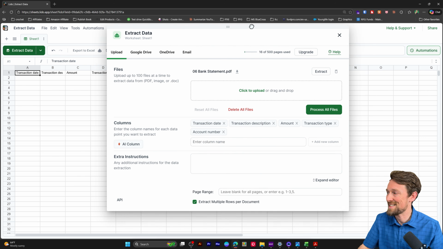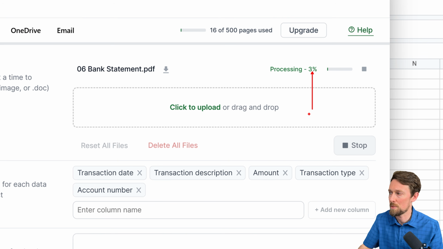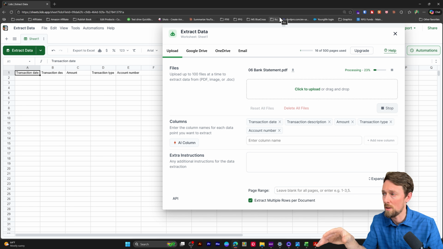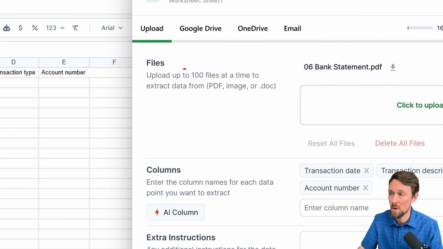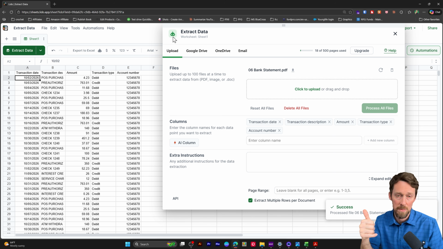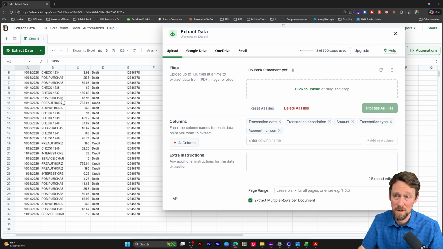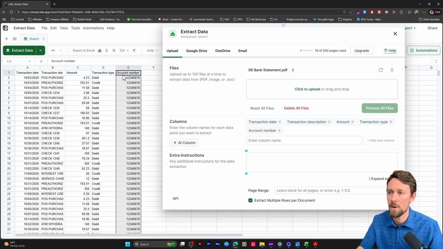Once everything here is set in place, we're going to process the files, and it gives you a little count up timer with the percentage right there. It does not take long unless it's a super large file, or if you got tons of files, because you can actually upload up to 100 files at a time, images, PDFs, docs, anything. And then, just like that, after a matter of 7 or 8 seconds, we've got all of our data in here: transaction date, description, amount, transaction type, and the account number, which was actually superfluous. We probably didn't even need the account number column.